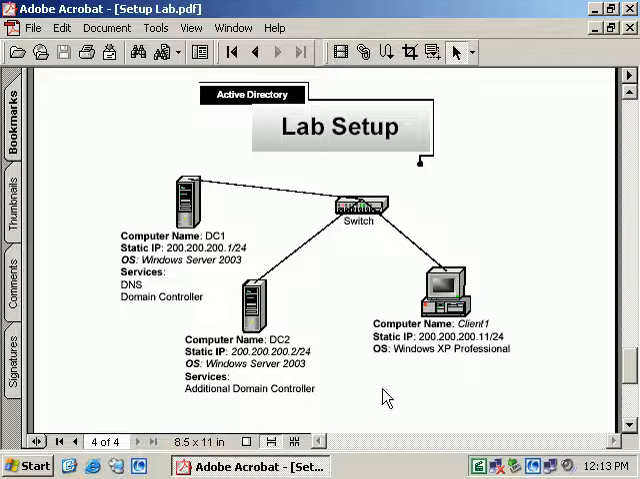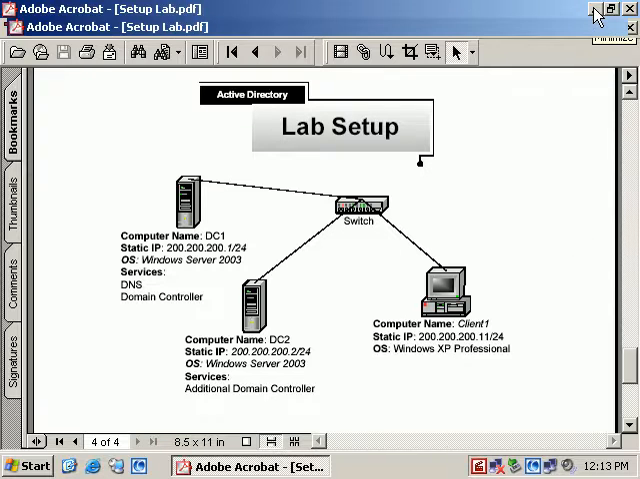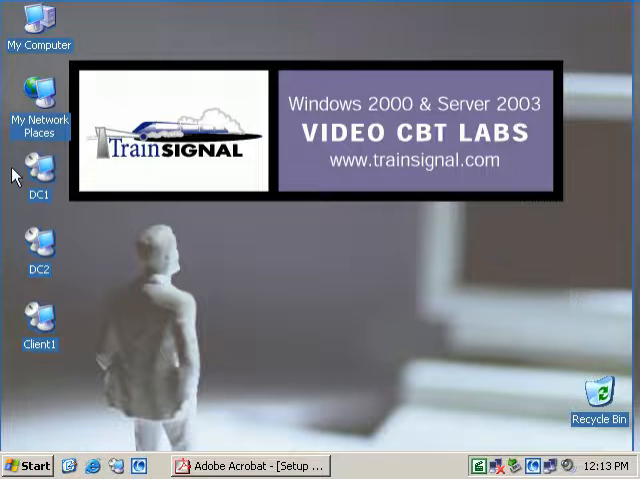Now, what I've done is the following. I'm sitting on a base system from which I'm recording the sessions. This is my screen. You will be able to easily recognize the screen by looking at the Train Signal logo over here and these computer icons. This is what I've done. We have our three computers, DC1, DC2, and Client 1. I am accessing all these three computers by means of remote desktop connection.